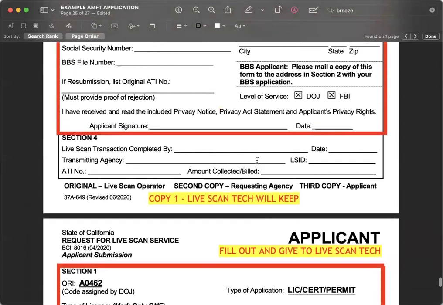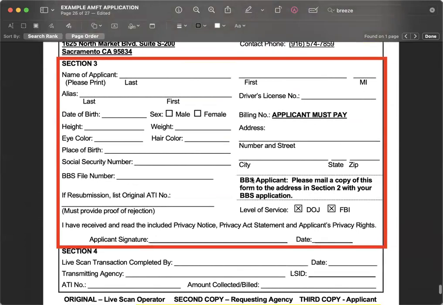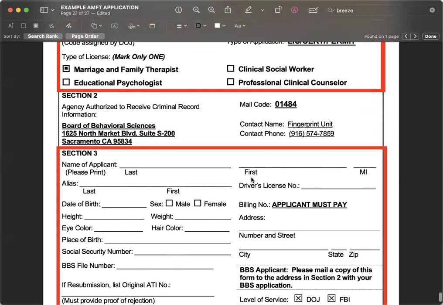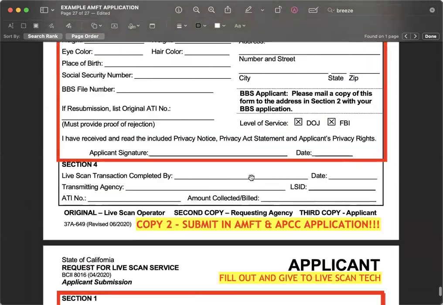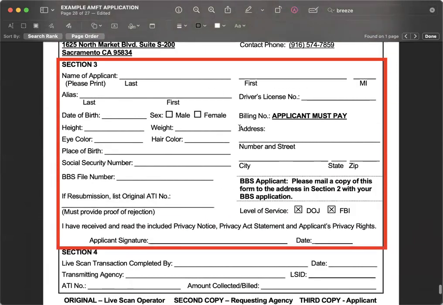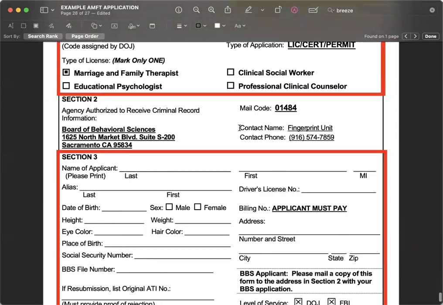The live scan tech will keep this first one, and they will give this one, the second copy, and this third copy back to you. Keep a copy for your records. Make a copy of this second one if you are applying for PCC as well, and put it in both applications, okay? So that's really it.